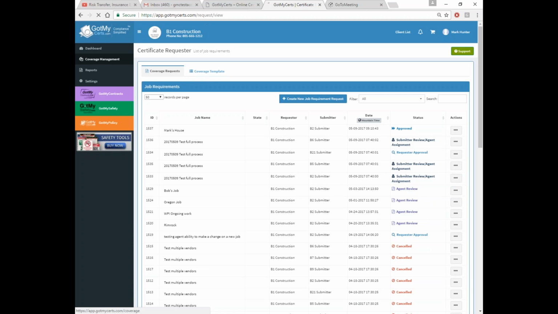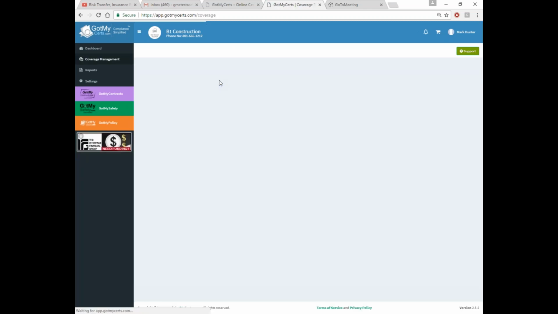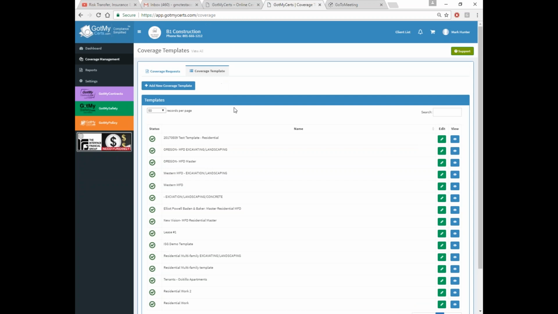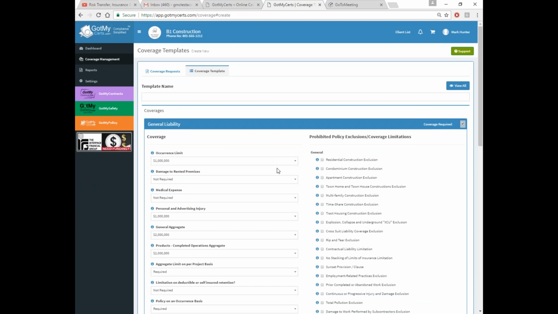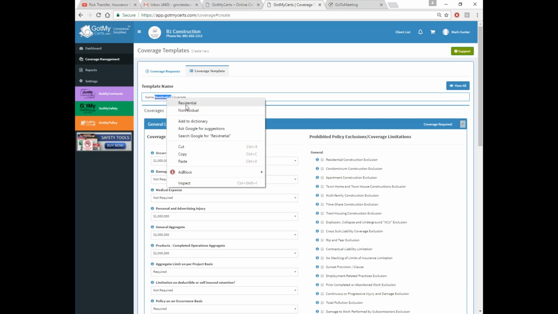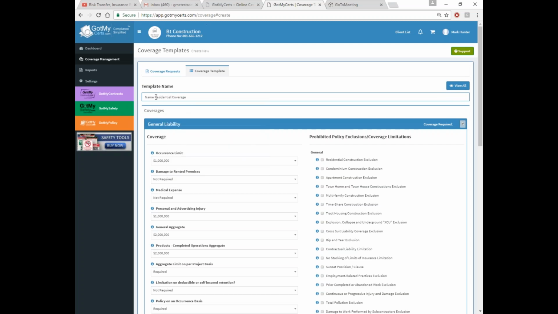So number 2, I want to show you a coverage template. So we're going to create a coverage template, and I've already created one in here, so we'll use that one. But the way you can create a different coverage template is you can go in here, hit coverage template, you would give it a name, and you know, residential whatever coverage. I'm not going to go ahead and actually save this one because I've already got one. Well, we'll go ahead and do this one. We'll call it name residential coverage.